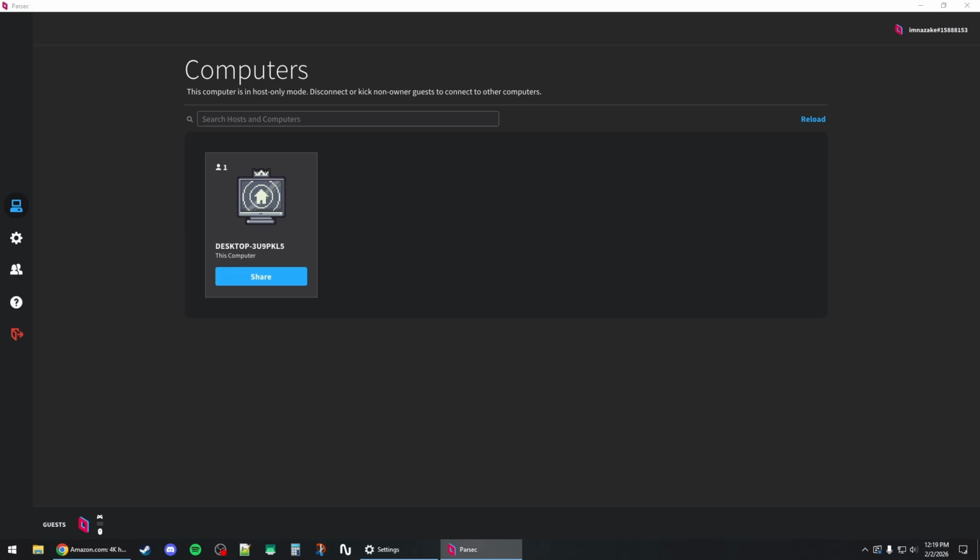How to play with two keyboards in Parsec. So by default, Parsec treats all the keyboards and mice on the client as a single input. So it does not natively support two keyboards on one client for separate inputs.